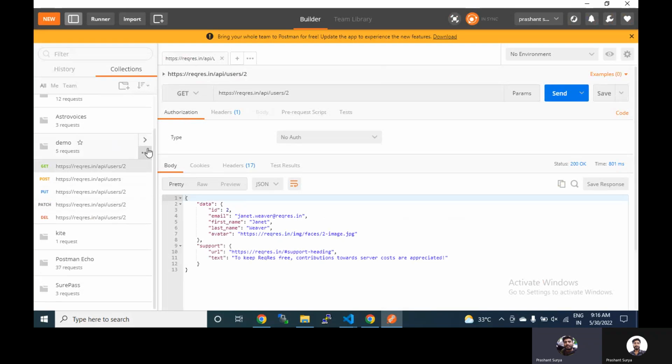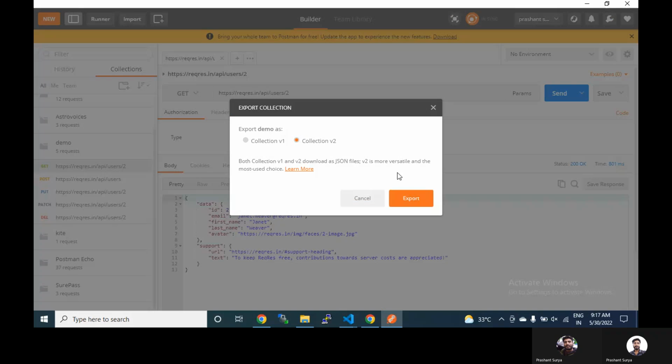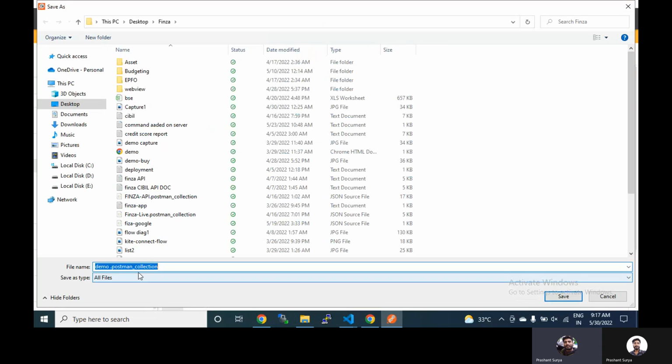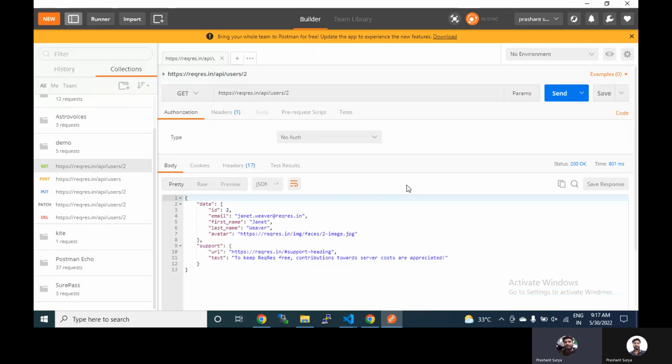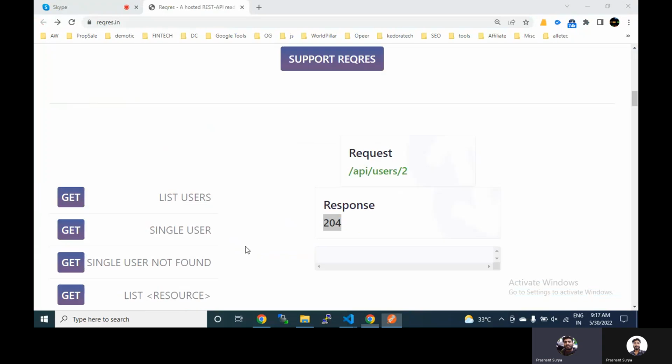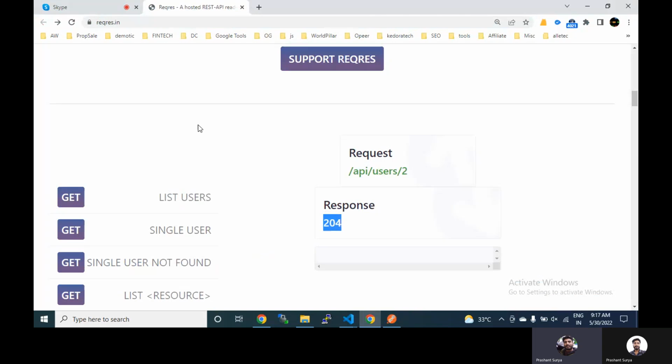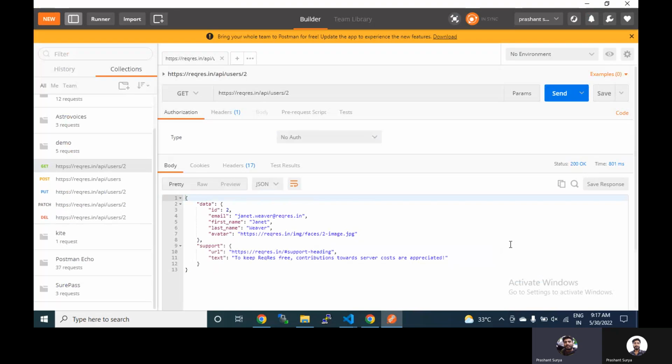So you can now easily export collection versions. You can export your Postman collection, and you can send it to anyone, or you can take it from one Postman to another. You can also publish docs here, but you have to sign in. Okay, so this was the basic demonstration of how to test your API.